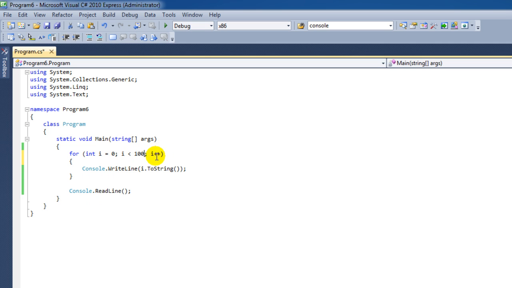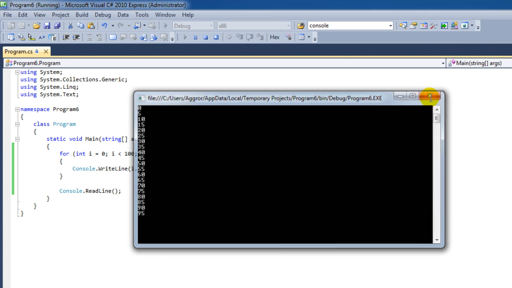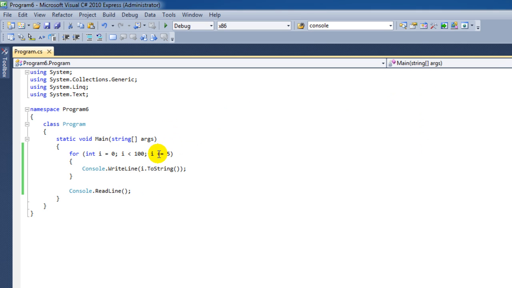Now, instead of incrementing with 1, you can also say increment with 5, for instance. And of course, instead of incrementing, we also can multiply or divide or subtract.